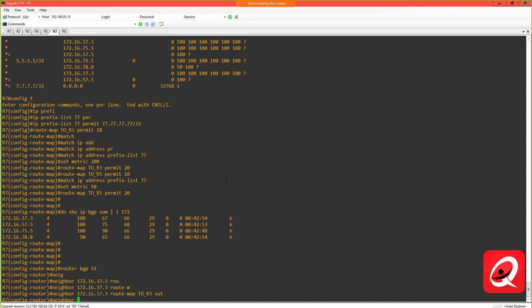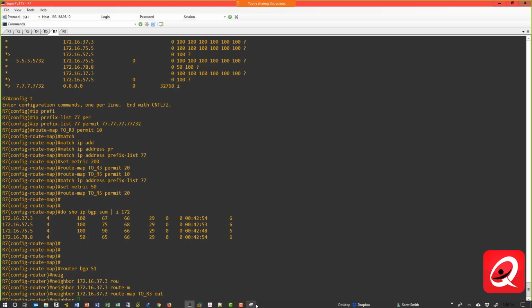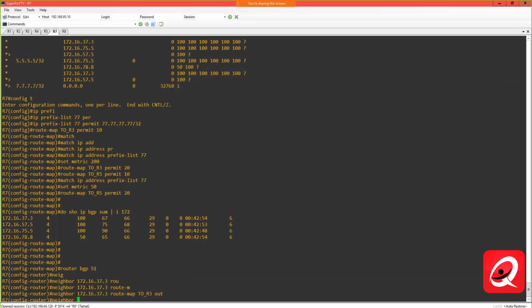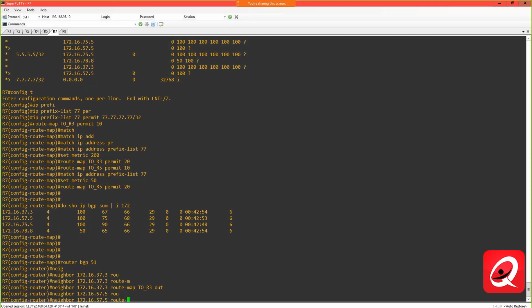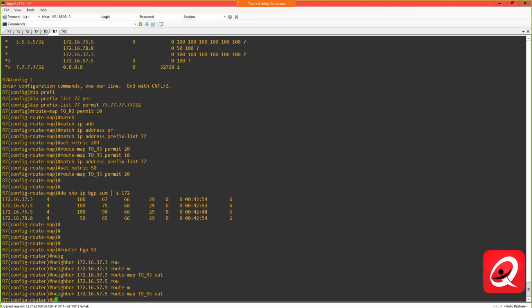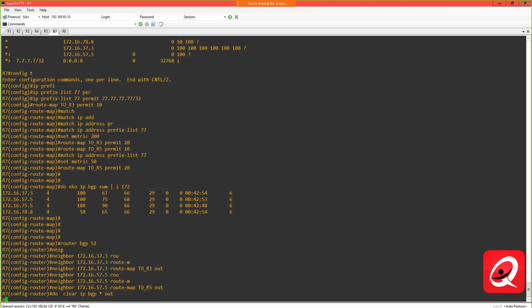And then neighbor, let's set it on our primary link. Actually, I want to see if the null value is going to affect our decision process. I believe the null value is just simply going to be ignored. And if physically we set the value, it should be utilized. So let's go ahead and apply this router 5 policy to the 57 link. Okay. So neighbor 172.16.57.5 route map to R5 out. Do clear IP BGP star out.